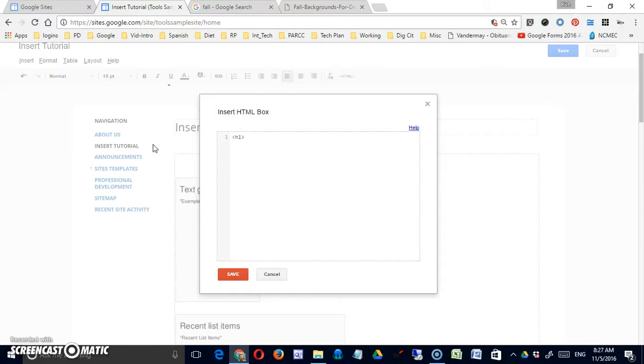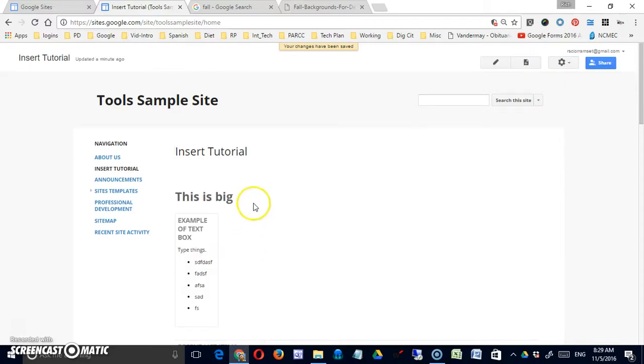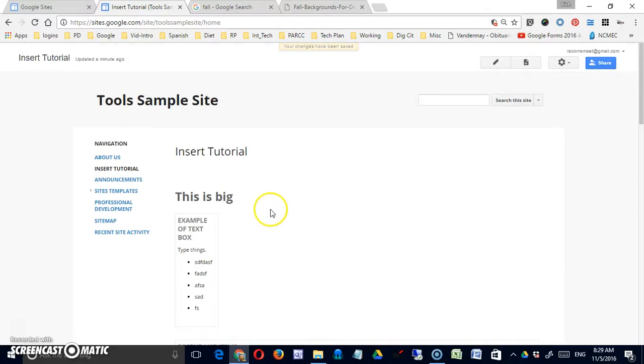code. So here I'm going to put an H1 in, see if that'll even work, because Google doesn't allow me to do that through the normal means. I do actually get my H1 formatting there. So if you're great with HTML and there's something that Google Sites doesn't do for you and you want to give it a try, that's where you would do it.